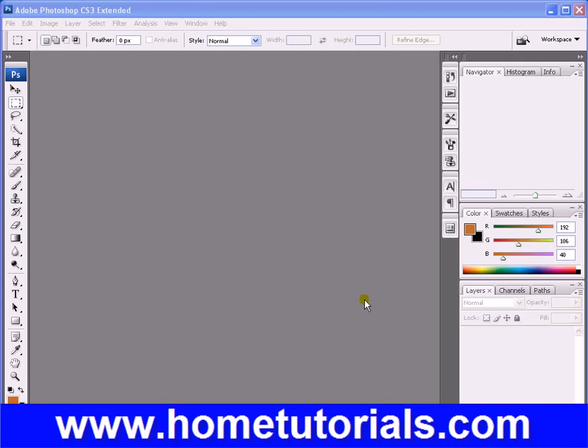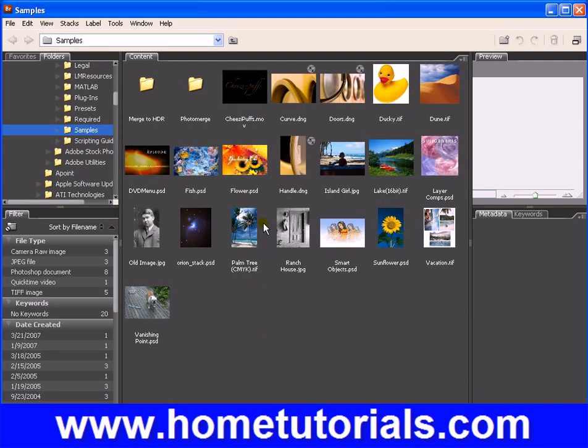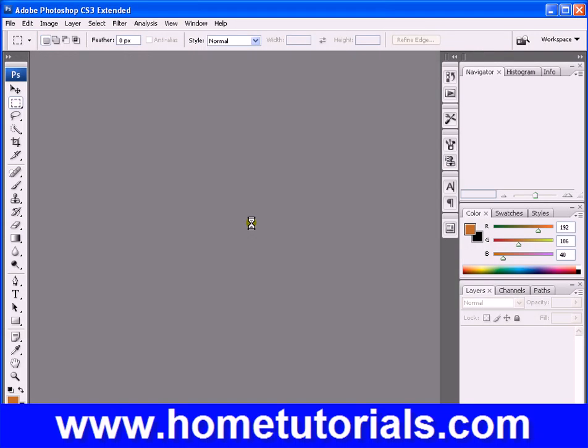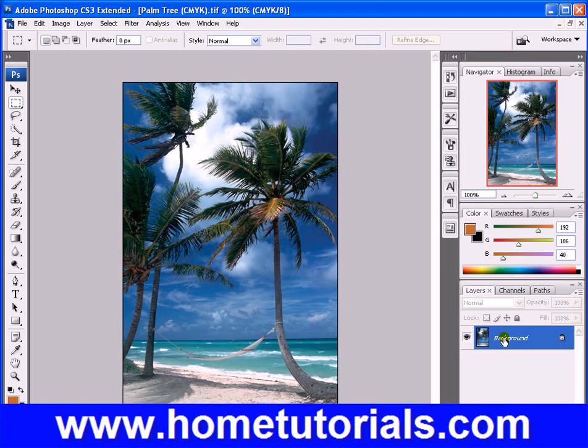In this lesson I'm going to teach you a little bit more about layers. We've already gone over a few little things, but if we open a photo, this palm tree, you may have noticed that over here in the layers palette, sometimes it'll say background.